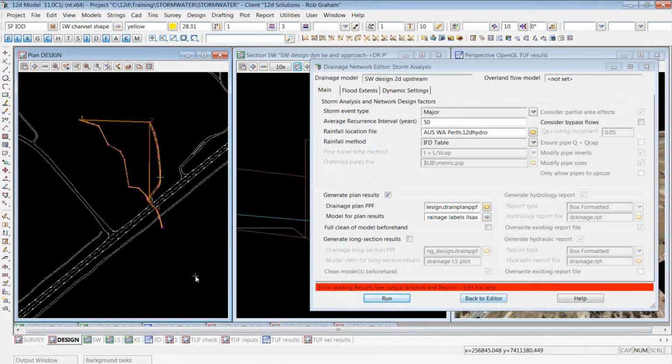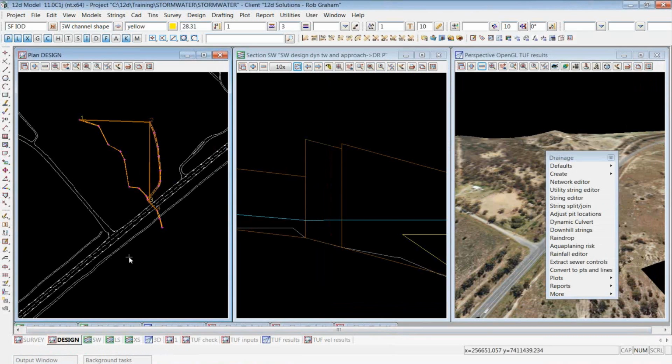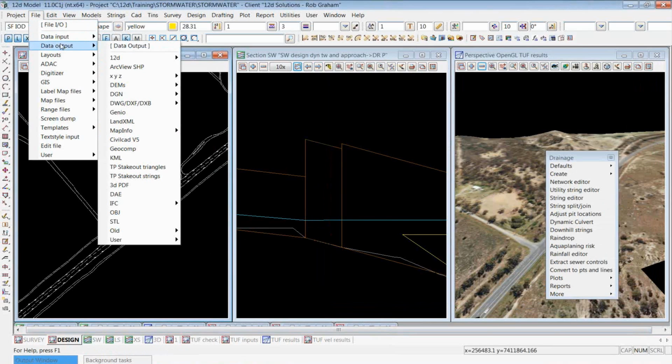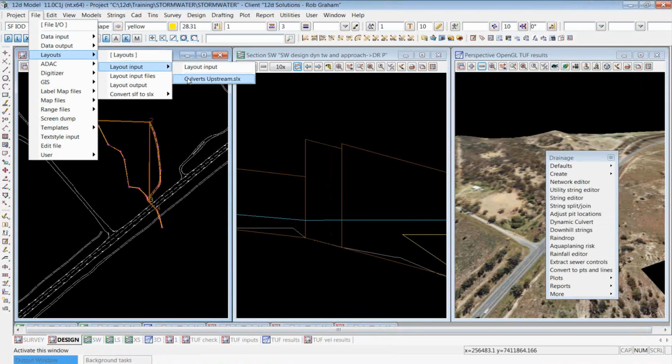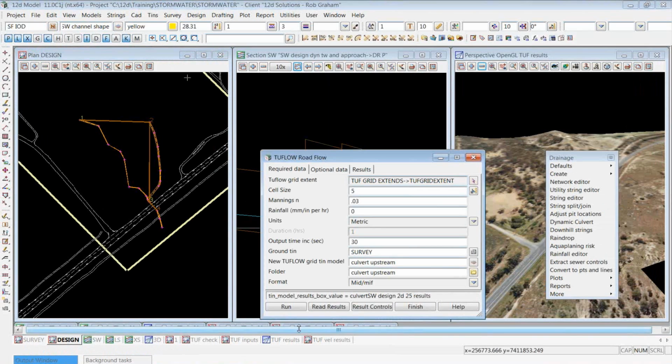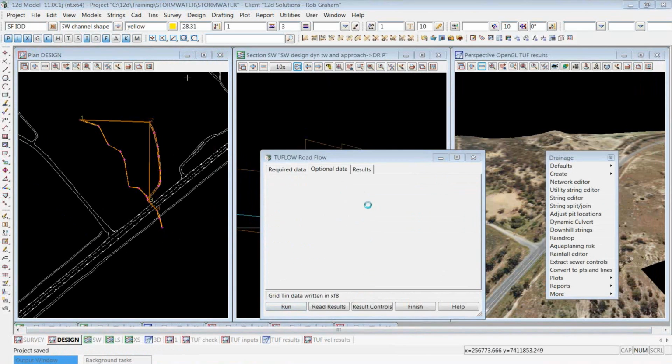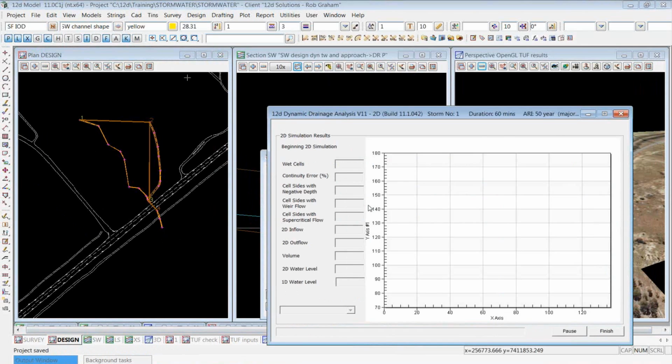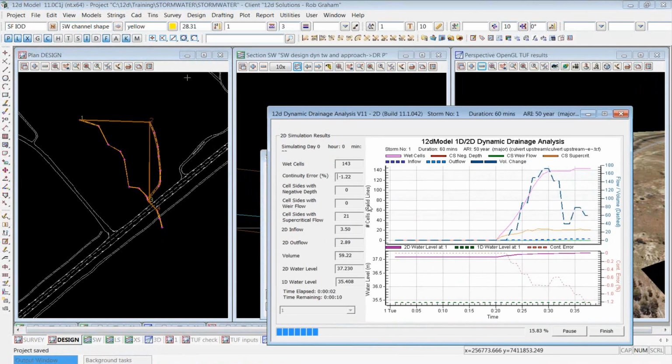Oh, by the way, I should explain what just happened there. It gave us a message saying that one of the result files was locked. So my apologies for that. Let me just come back and run that from the other area. File, data, layouts input. There we go. Yes, I do want to delete all my results before I start.